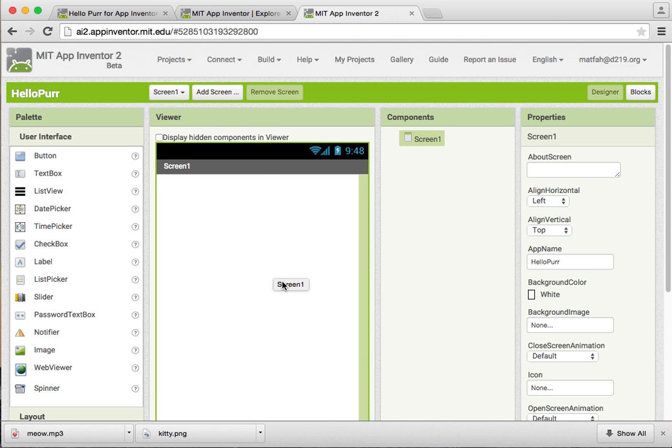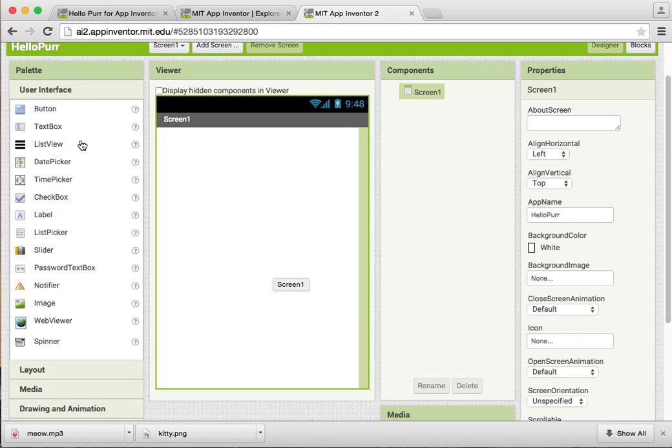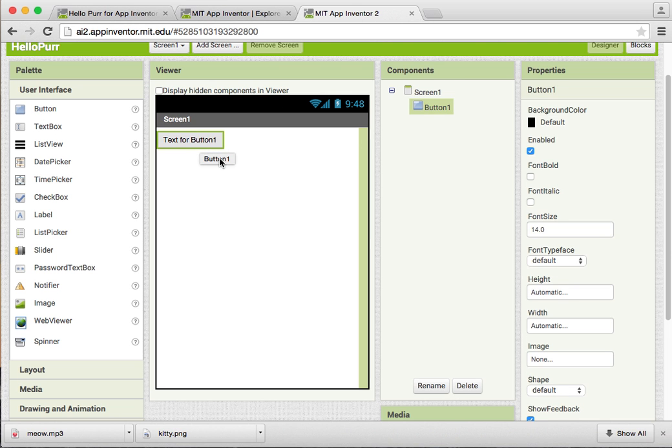So here's what our window looks like. It's very blank right now. On the left side are interface elements that we can add to it, like buttons, sliders, text labels, date pickers, all kinds of cool things. For the Hello Purr project, we're going to need a button, which I will just grab and drag onto the window and release. So here's my button.